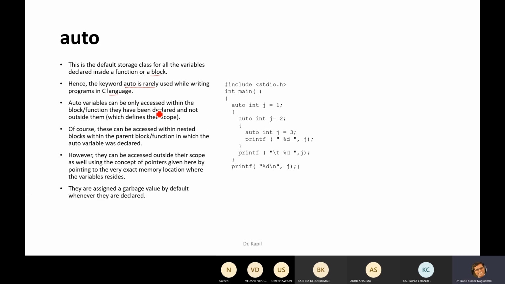Of course, these can be accessed within a nested block within the parent block or function in which the auto variable was declared. So here you can see that this is our innermost outer auto variable. So this is our innermost auto. Now this is the external auto.